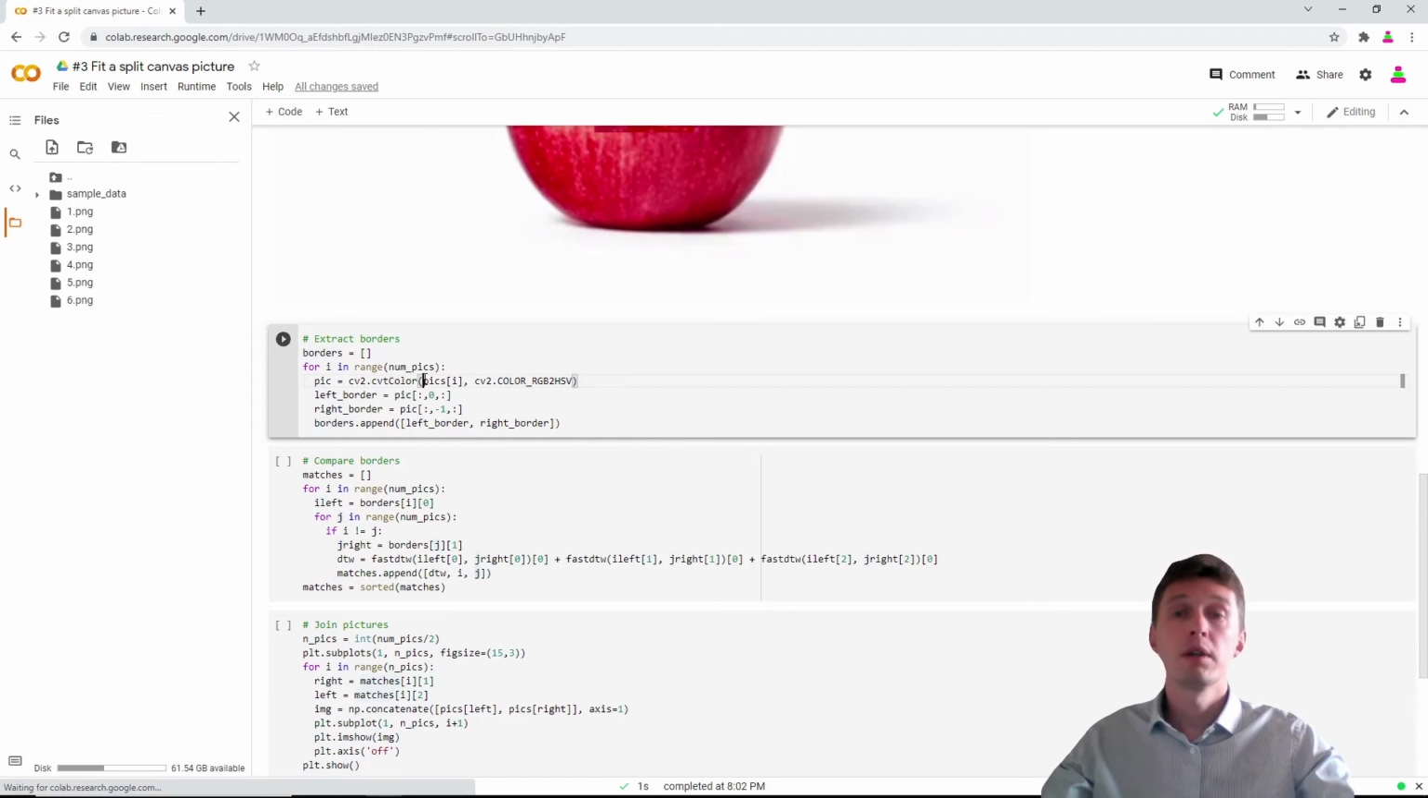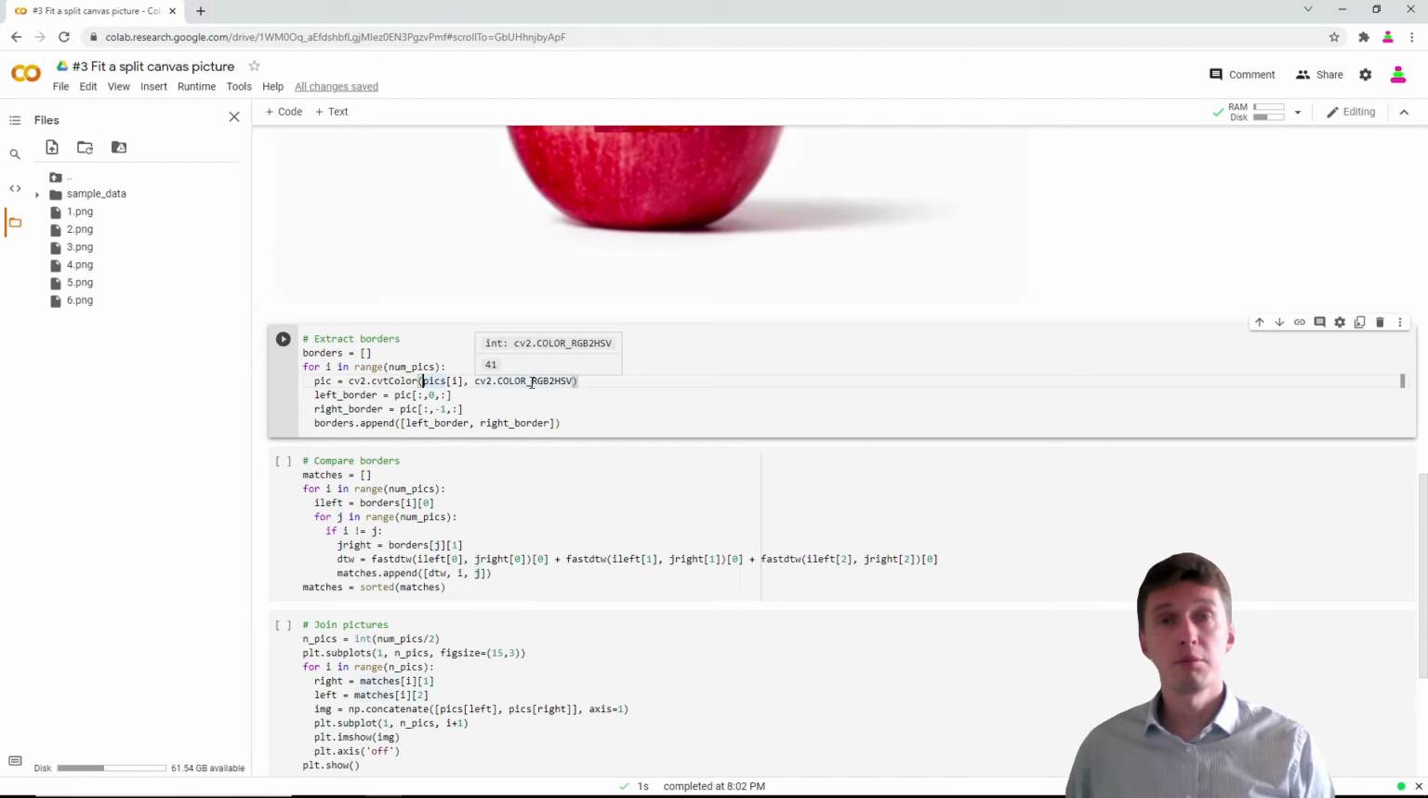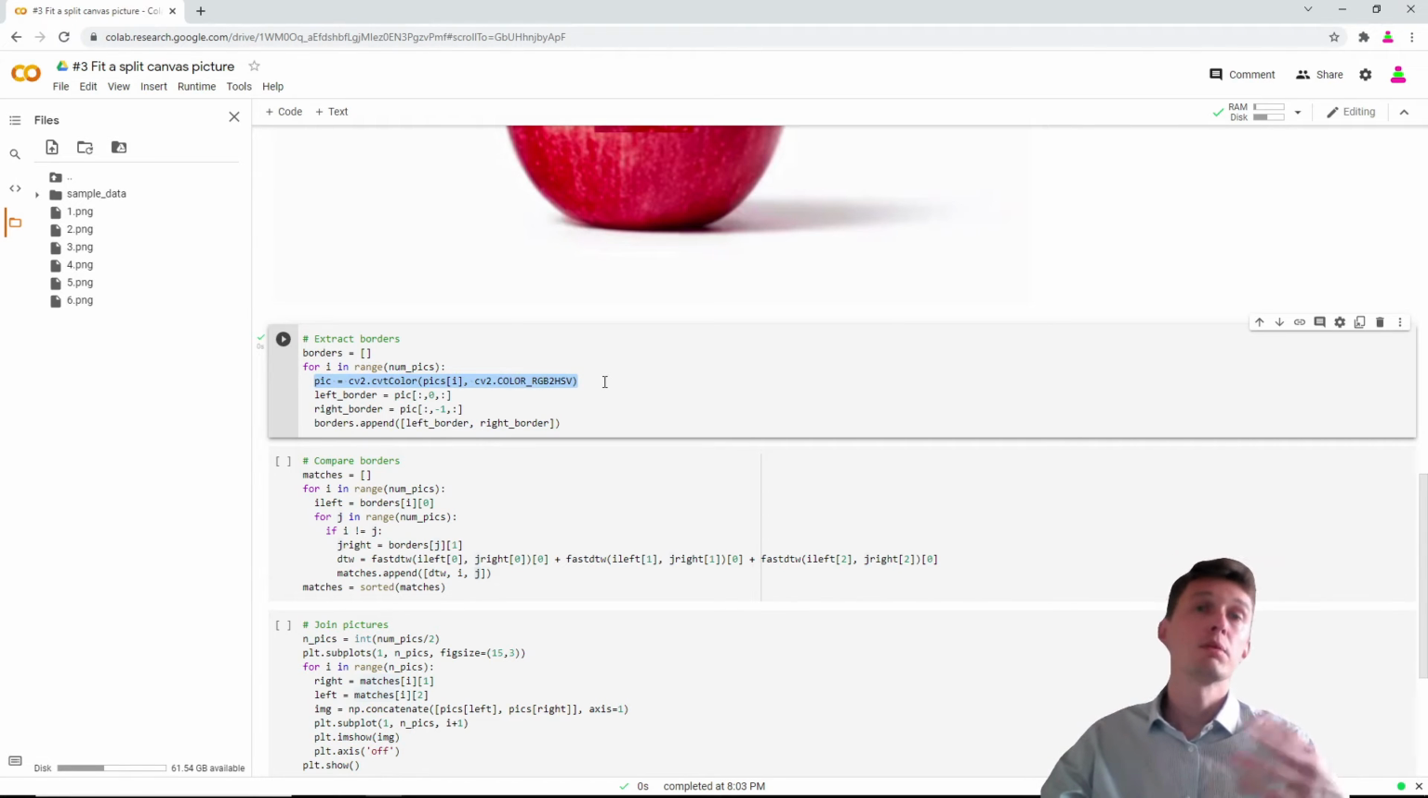So first we will extract for each one of 6 pictures, for each one of 6 halves, the left and right border and append them into the borders list. But before that, we turn our pictures from the RGB color system into the HSV color system. HSV stands for hue saturation value.